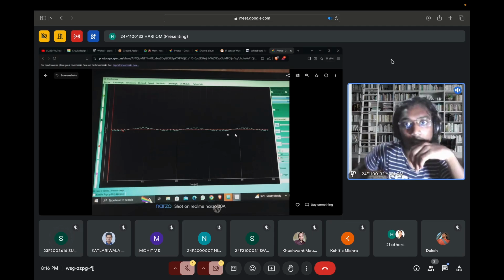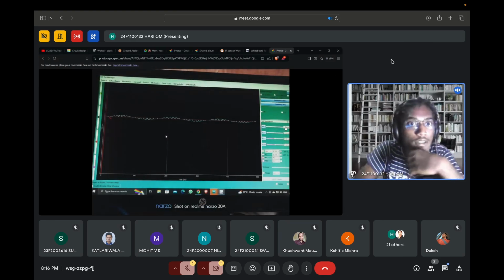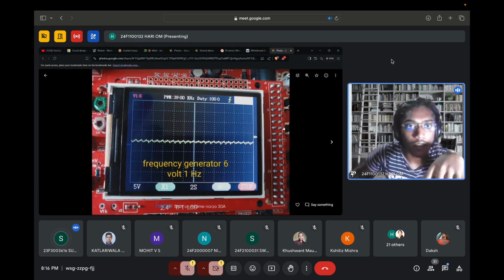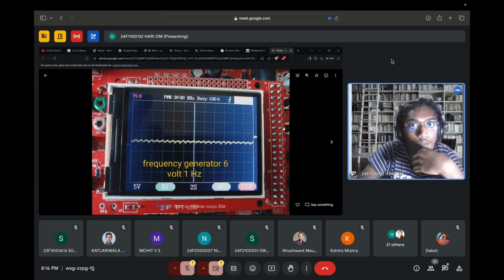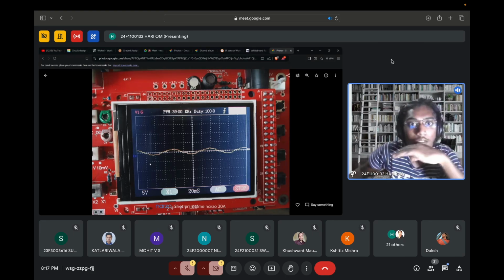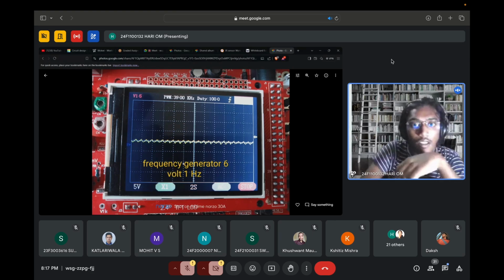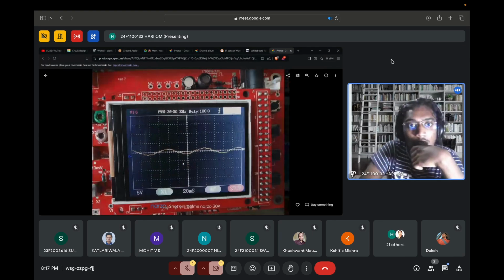You can see the sine wave. Okay, the same circuit and similar code you can see. And here is some different oscilloscope, and you can see this thing. When I added that capacitor, you can see the frequencies and all these things.